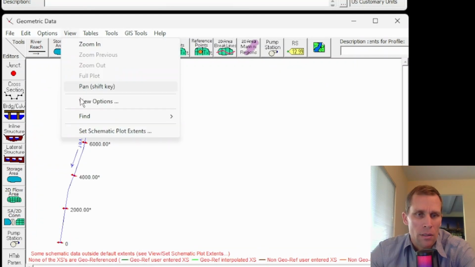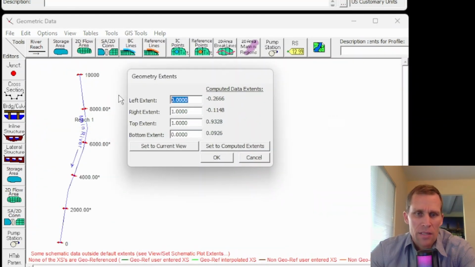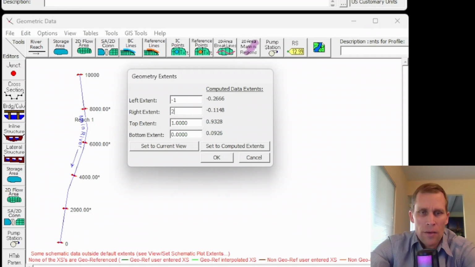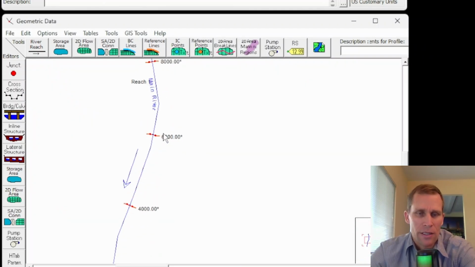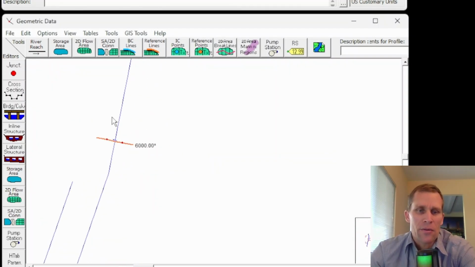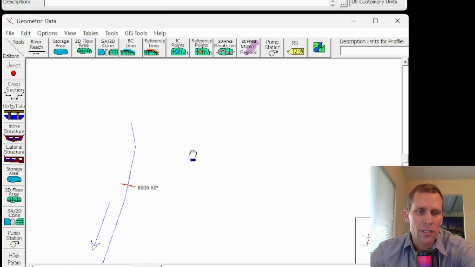Oops, hold on. This is not to scale, so I'm just going to add a little bit of distance to each dimension here. Okay, so if I click OK, it should zoom me out a little bit. Yeah, now we can zoom in a little easier. What I was going to say is I'm going to create a junction right here for my East Channel. But before I do that, I'm going to create a river station at 6,200 with the exact same cross-section you're seeing here.